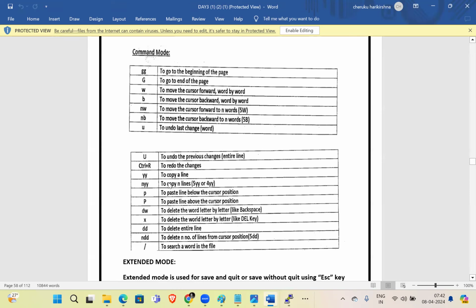Here, copy a line, copy the lines, paste the lines. I will show you this one here. Delete the word letter by letter. DD is nothing but to delete the entire line. NDD is nothing but to delete multiple lines.